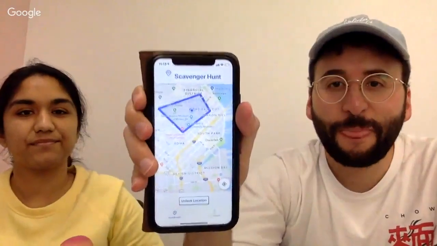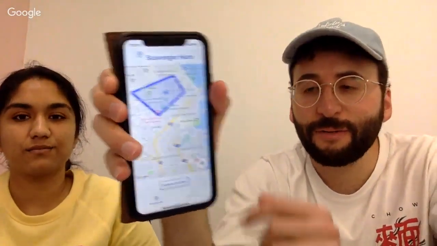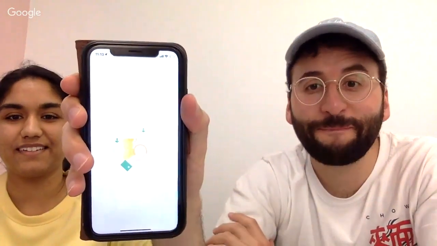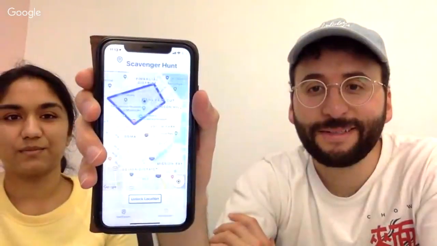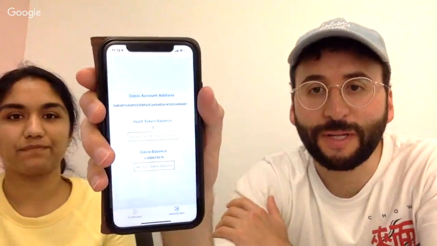So here we go. We're going to live test this out. And let's see, here we are. Here is our app, and we are within this polygon. And when we click unlock location, congrats, you've unlocked this location. We see a coin drop. And we can navigate to the wallet screen where it has all of our information from Oasis, which was really cool.